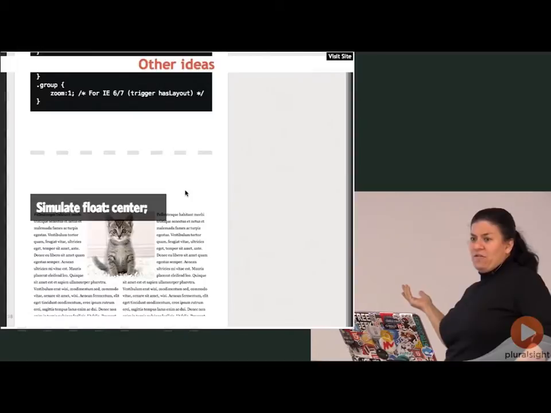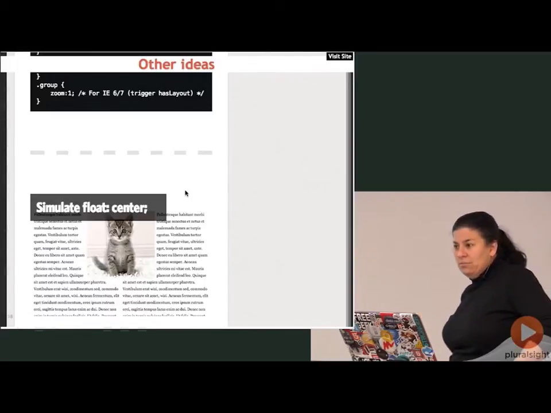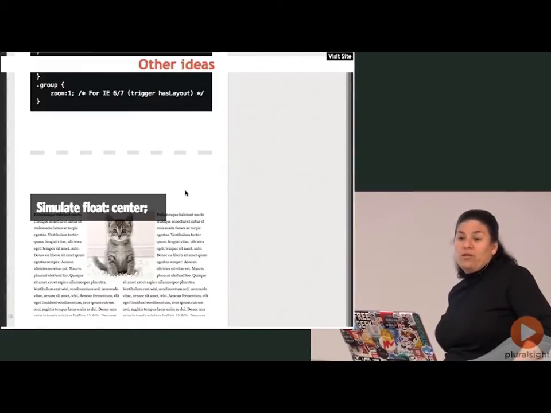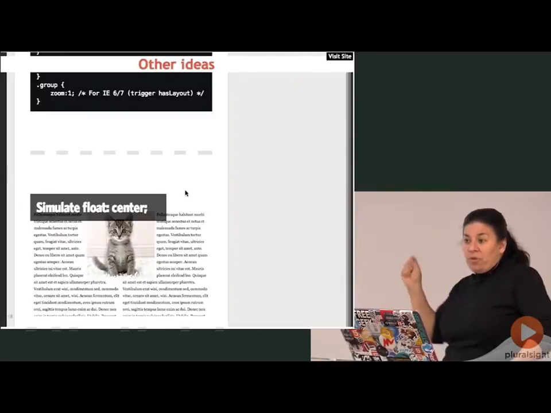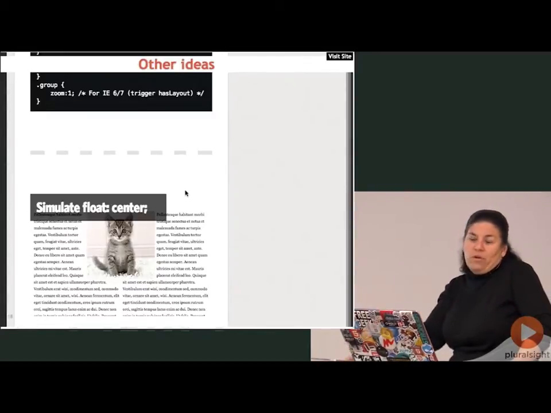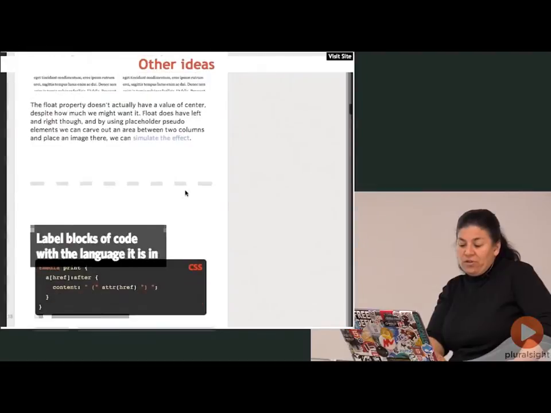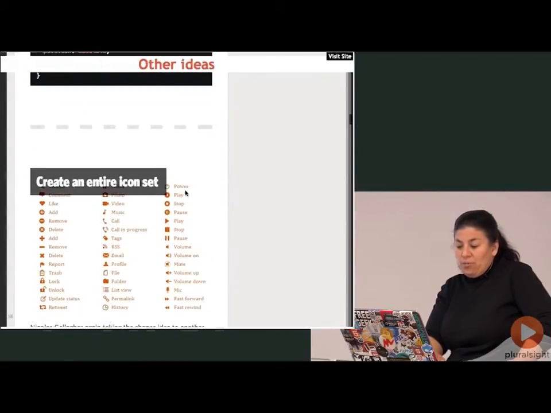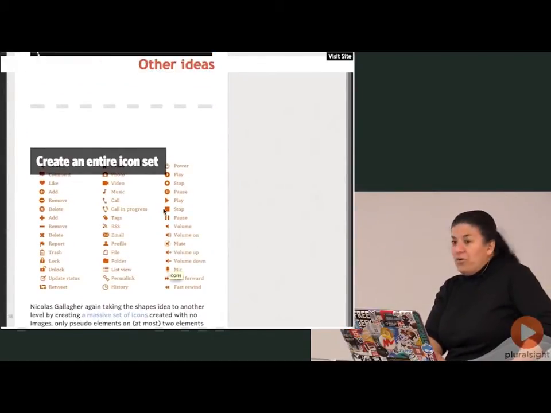Anyone here use the class clearfix and have no clue what it does? So what clearfix does is it puts generated content, displays it block, and clears it. So that way you have a tiny little block level element, and you can clear whatever it was without adding something to the page. You can simulate float center. All of these icons here are done with generated content.